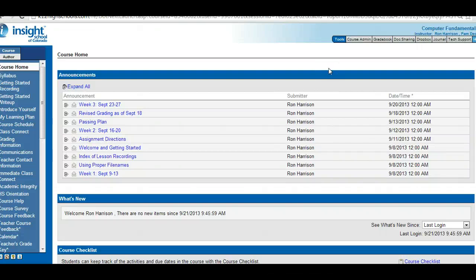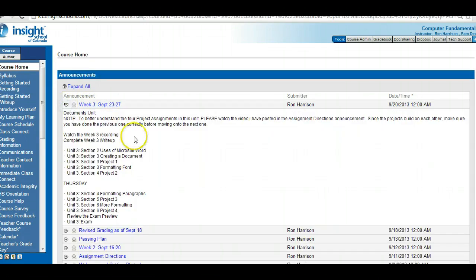Welcome to the recording for Computer Fundamentals A, Week 3. And you can see that Week 3 goes from September 23rd to September 27th. If we look at Week 3, a few things to keep in mind.